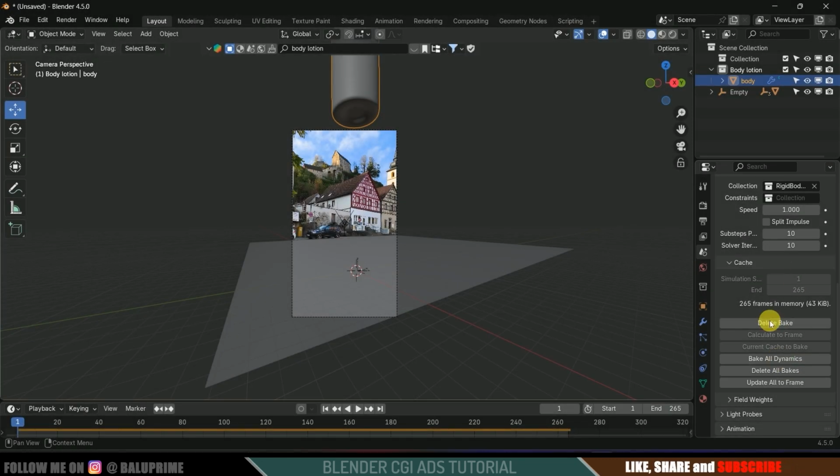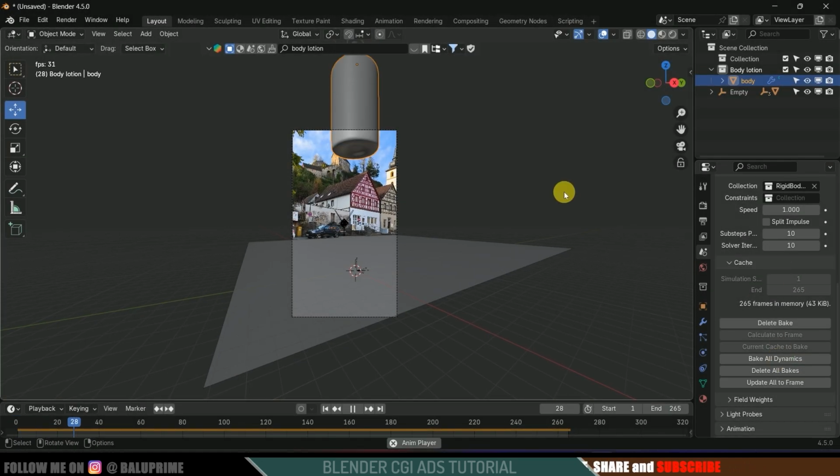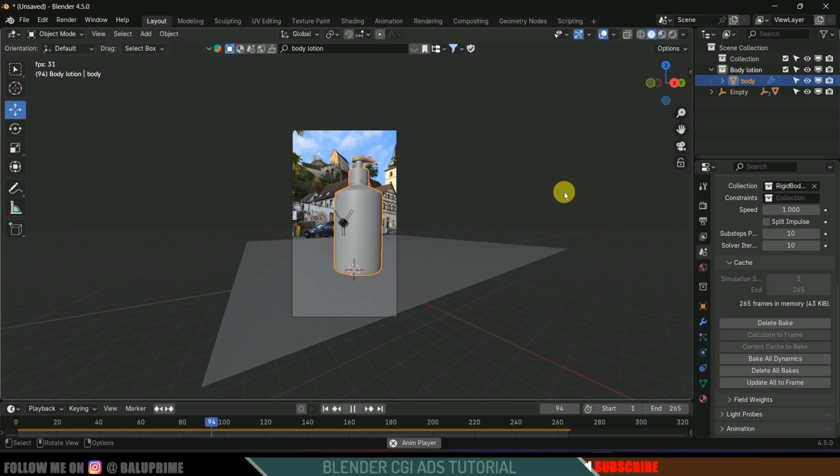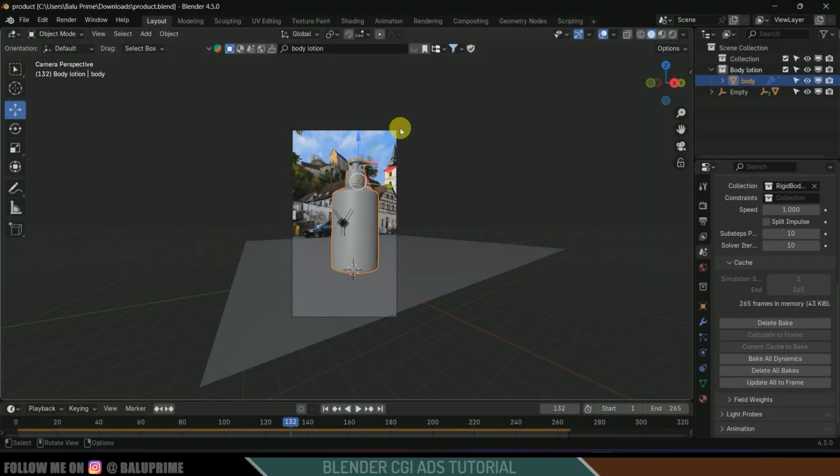So here the bake is done, and if I play this now, you can see we got our simulation done properly. So before moving to next process, let's save the project. So go to this file option, save. So here the file is saved. So now let's move on to this render viewport here.